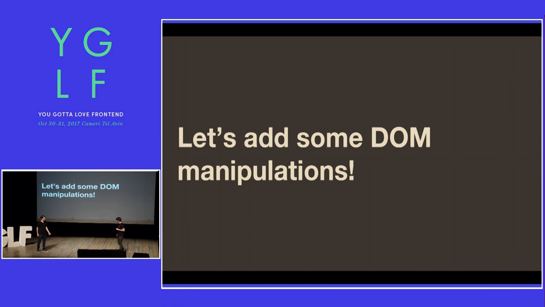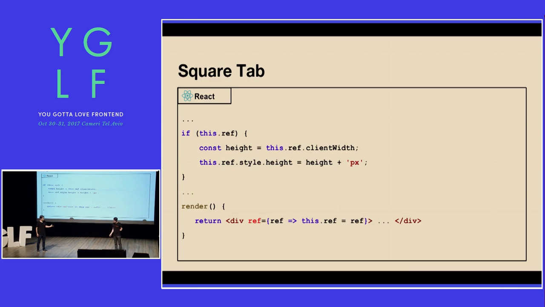Let's say you add DOM manipulations. So I want to have a square tab. We have a tab, and I want to make it square. Okay, that sounds reasonable. I'll implement this code. This is in React, but it's very similar in all frameworks. I'll change the height based on the client width of the element. That's all I'll do. Very simple. So we do one read to the DOM, we take the width, and then we do a write. We set the height.